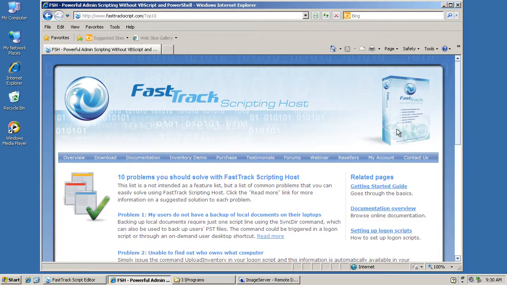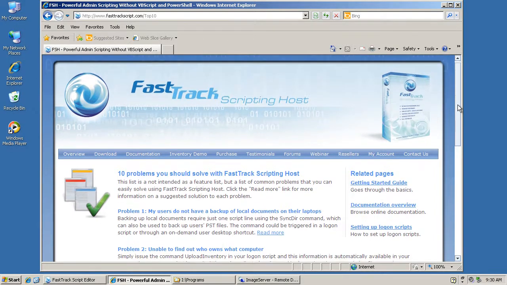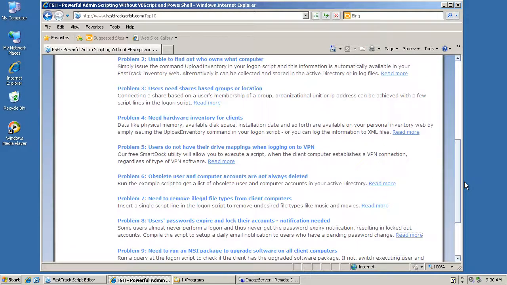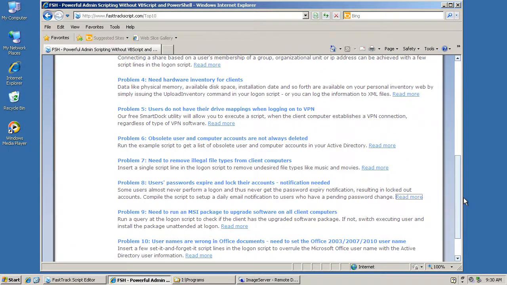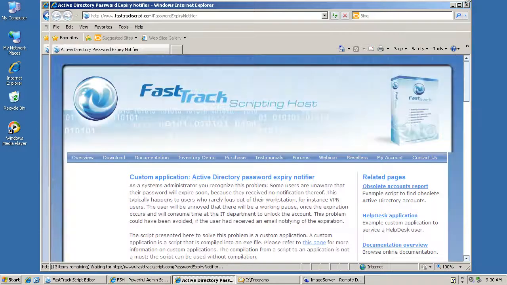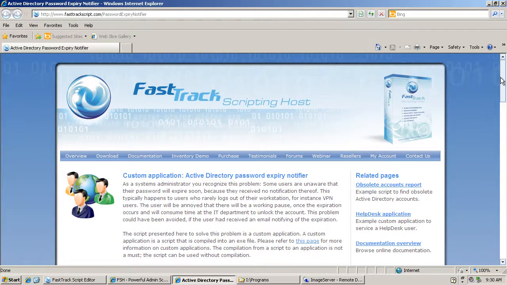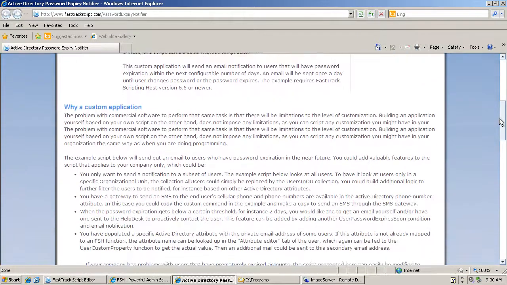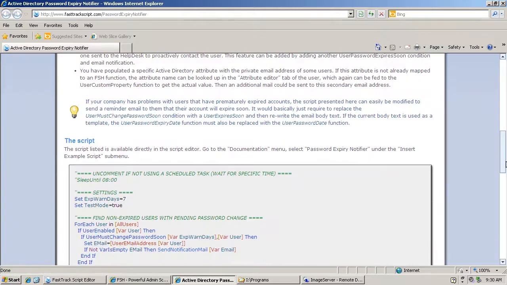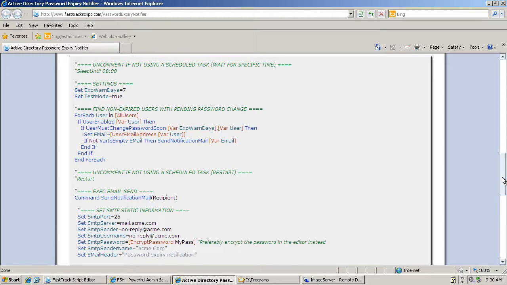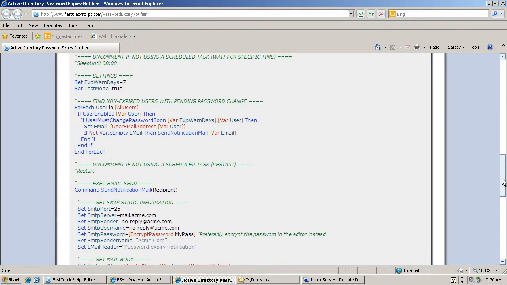That problem is documented on the FastTrack website under the top 10 list of problems that we should solve with FastTrack scripting host. So let's have a look at that problem now. And the one that we're looking at in particular is problem 8 there, users' passwords expire and lock their accounts. So let's read more. And in particular, I'm going to go straight down to the script. And there it is.